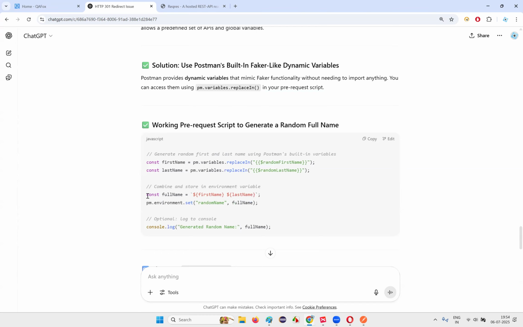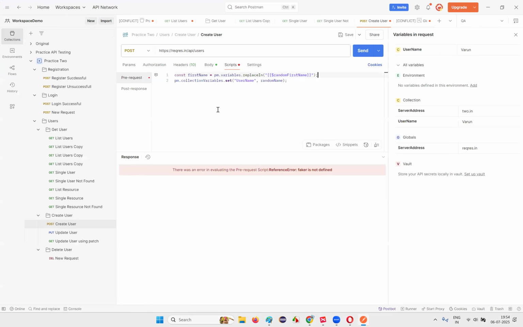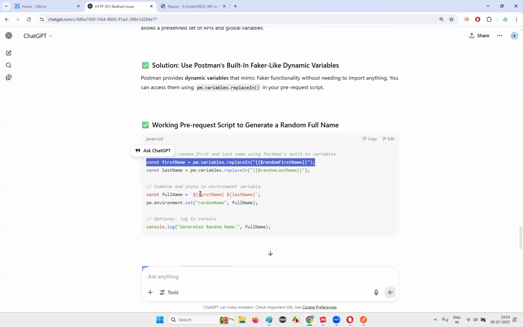For example, I want the full name, right? I want to give something like this. I remember this code, guys, so copy this code. Instead of the external one, I'll give const here, const name or full name. How to give this full name? Let's say pm.variables.replaceIn with dollar random first name.